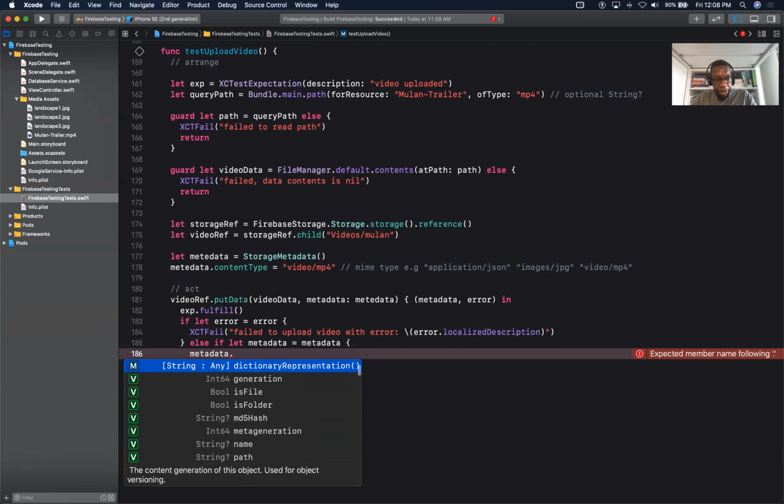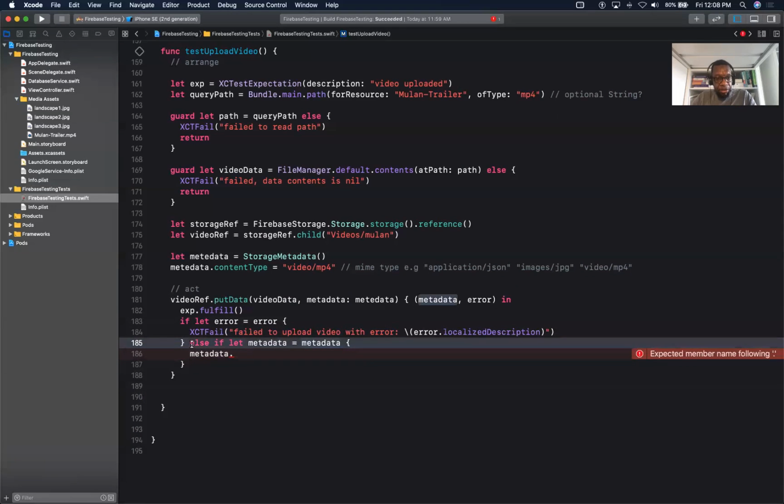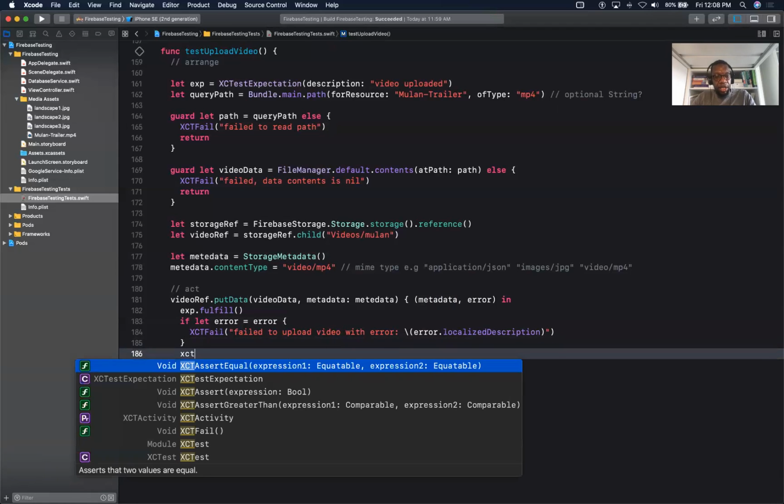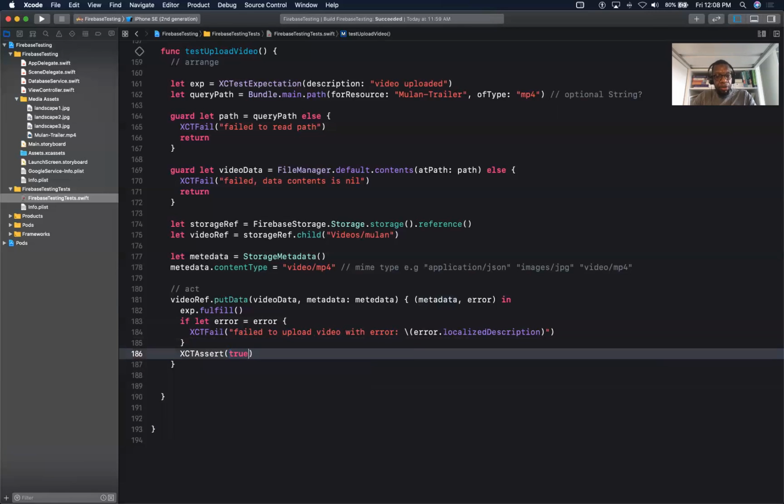What are we caring about? Metadata, content type. Here I just simply say true. I don't care about the content type. We're not using it. I mean the metadata. I just say XCTAssertTrue.